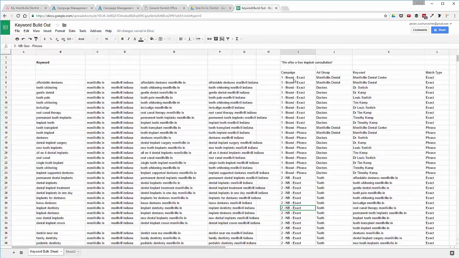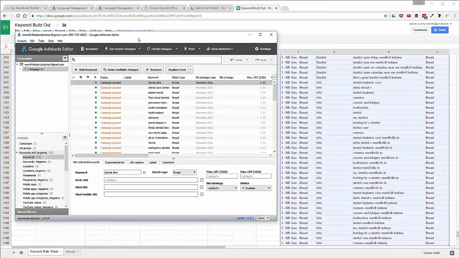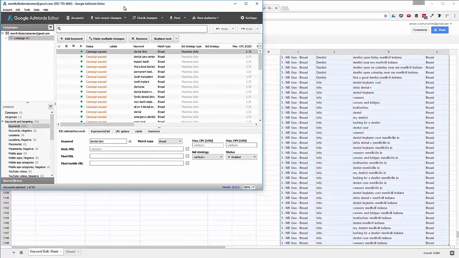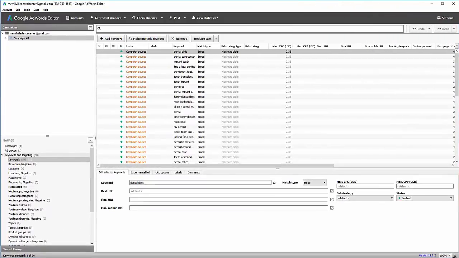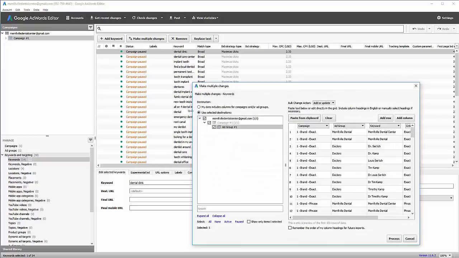So now all we do is we go back into our spreadsheet here, we just copy everything, come back into the editor, and let me make this a little bigger for you guys. Get recent changes, nope, excuse me. Go into keywords here, make multiple changes, paste from clipboard, process.